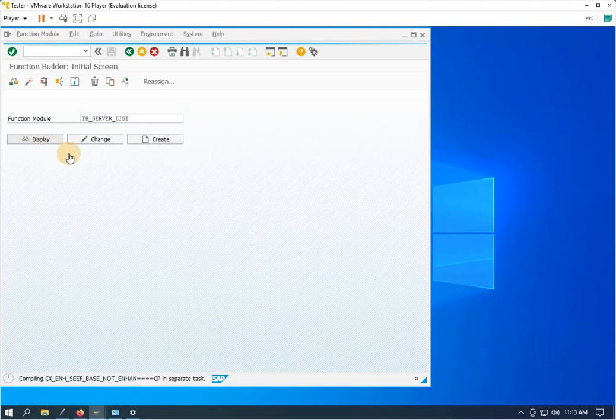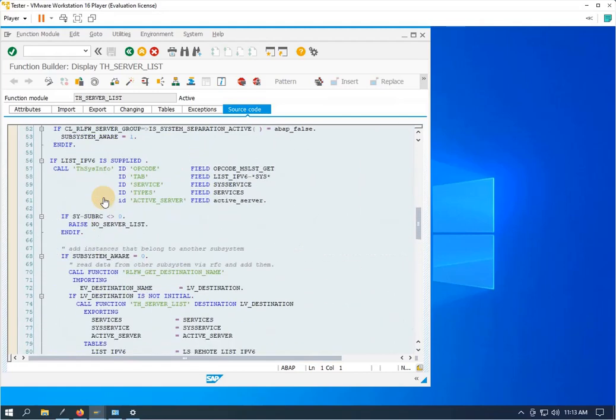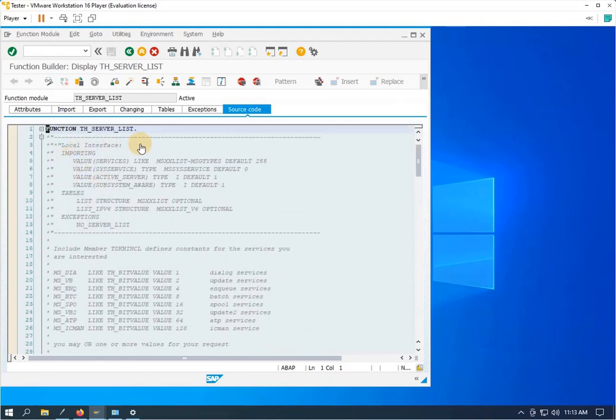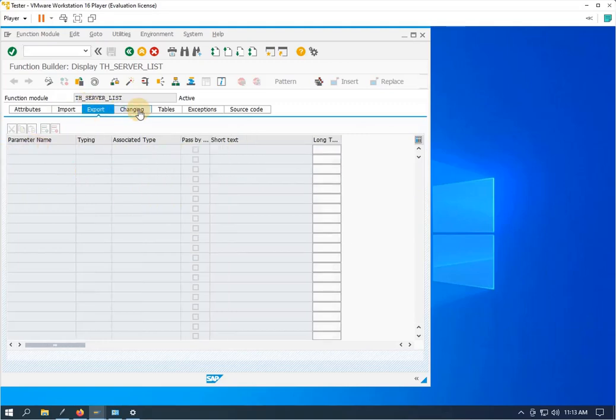I'll display. It's just code. It's not that much. I think it's making a kernel call. So there's not a lot to it. So the kernel call, but we don't have any sort of auth check, it looks like, so that's good. Here are import parameters, services, sysservs. They all have default values, so we don't have to put that. And then exports, or does it do changing, or tables? Tables, it does a list and an IP6 list.